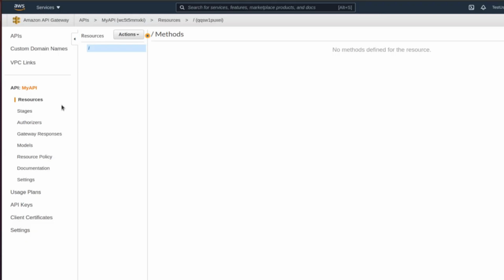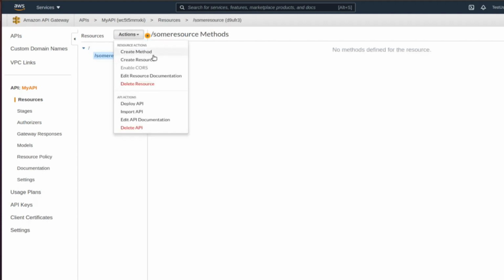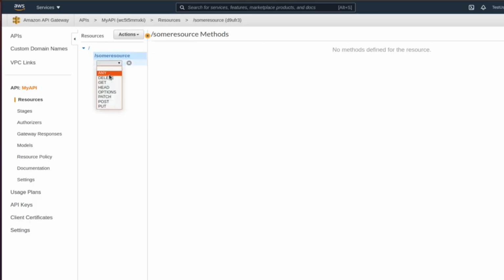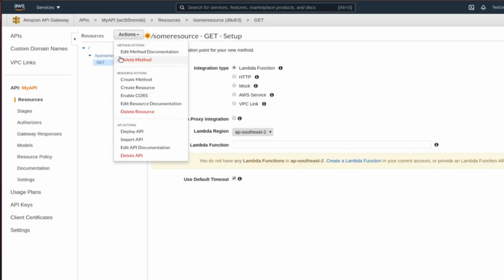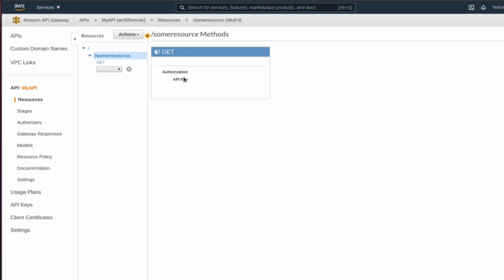Okay. And let's create a resource. We'll call it some resource. Perfect. And now let's create a get method, and let's create a post as well. So that's our read and write methods on the gateway there.